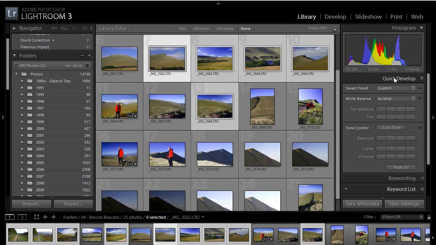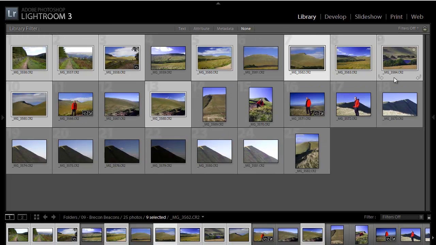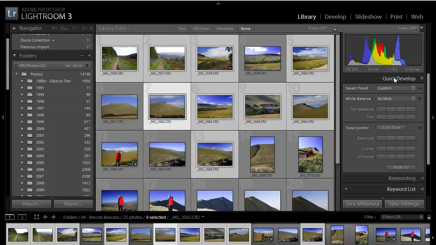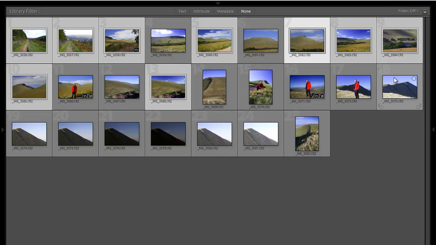Now you can also use the Tab key to close the sidebars, one on the left, one on the right. Or you can use Shift-Tab to close all of the panels at the same time to have a quick view of all the images in a grid view, for example.